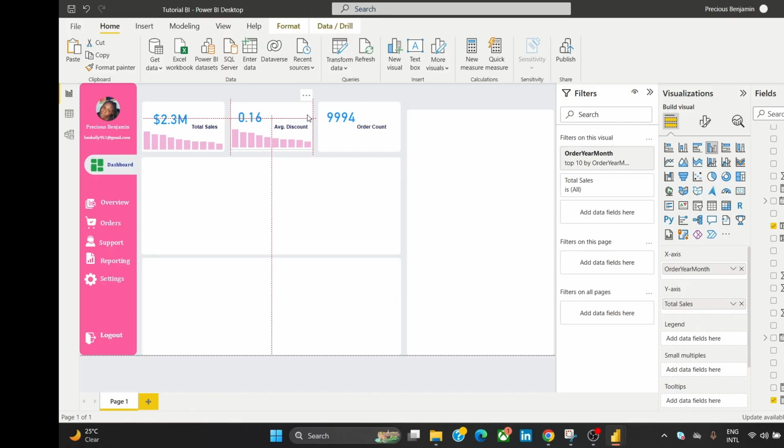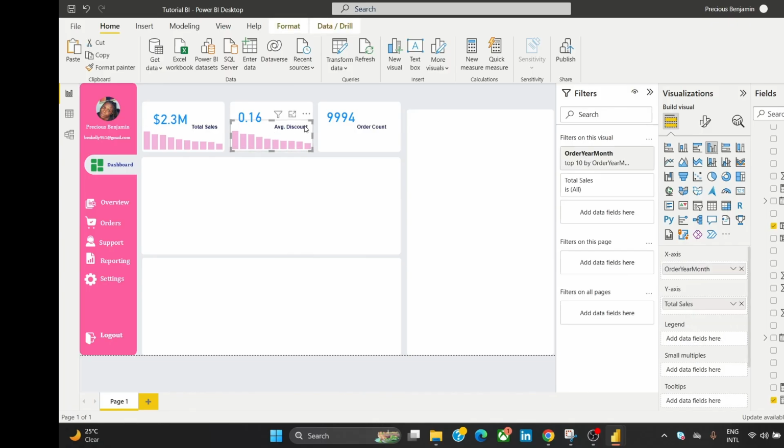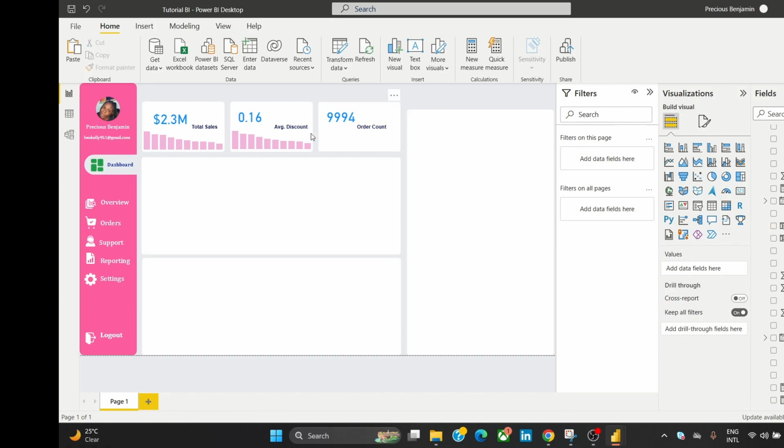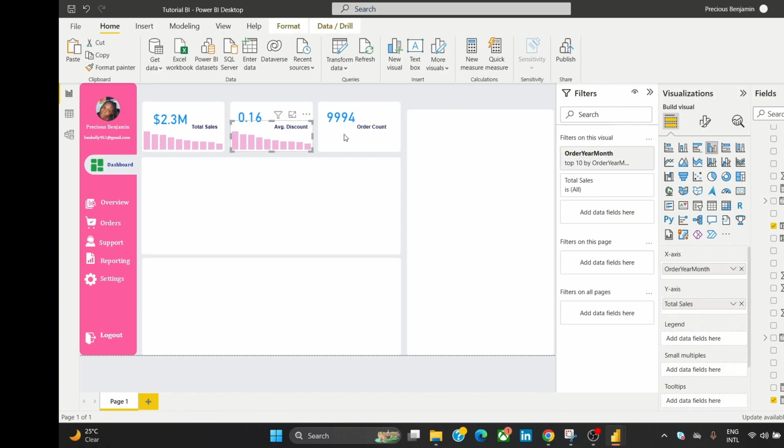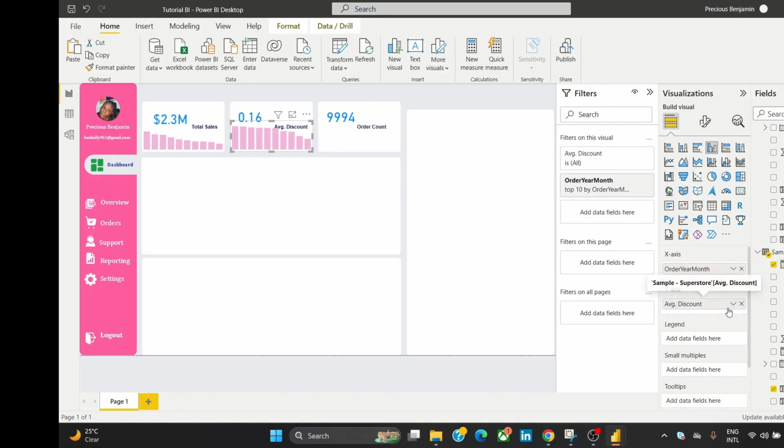Okay. Now I can move this over here, right? Then I think this is looking too up. Then I can take it down a bit for uniformity. I can also take it down more. Then what I have to do here is go over to my y-axis, eliminate my total sales, and move my average discount to it. So what I have to do is move my average discount to the y cells.